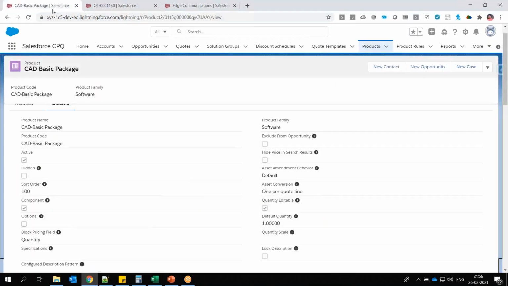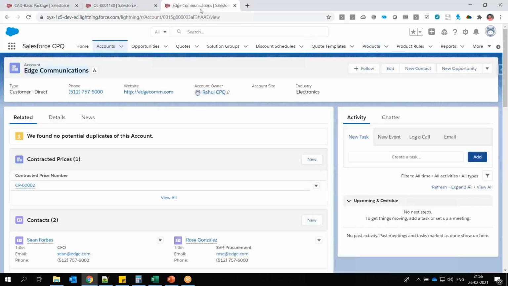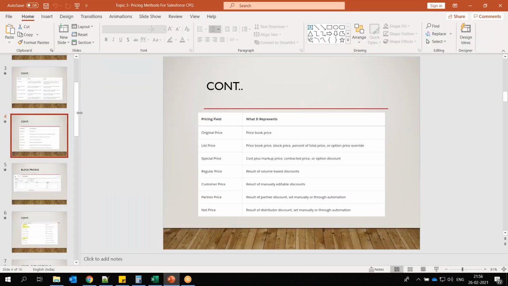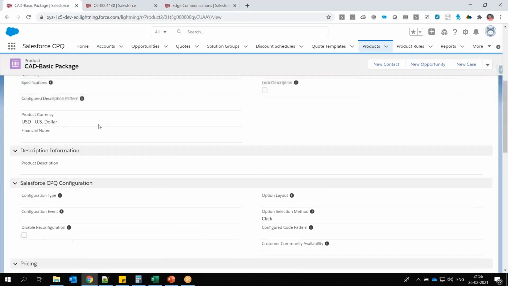So you can go to the product, you can change the pricing method here to cost, right? And you can even add the contracted pricing. It's not stopping you. What will happen in that case, right? If you have both pricing methods, cost as well as contracted, forget about option discount. Option discount is something we can discuss, but even let me discuss option discount as well. Option discount is not that difficult.